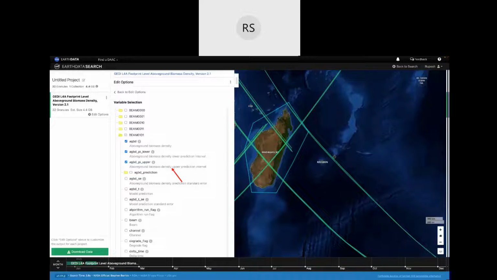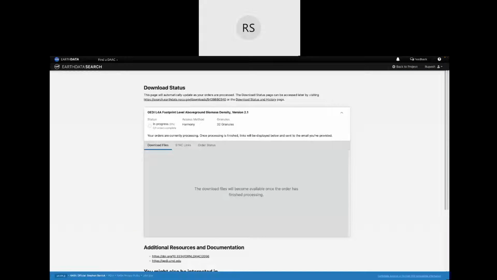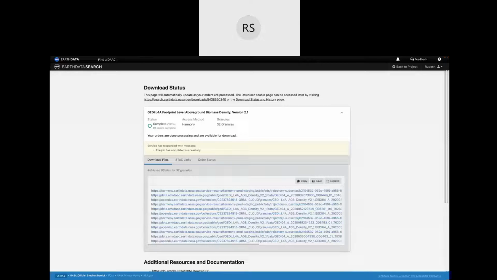Now we can select the variables of interest. All of the JEDI L4A variables across 8 beams are available to select here. Once we select the variables we are interested in, we can click the download data button. It will now show the download status of your order. As you can notice, the access method here says Harmony. Once the process is finished, you'll also get an email notification. This is how the page will look when the job is completed successfully.